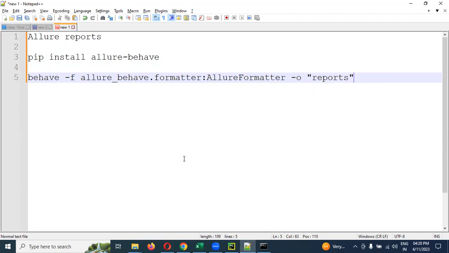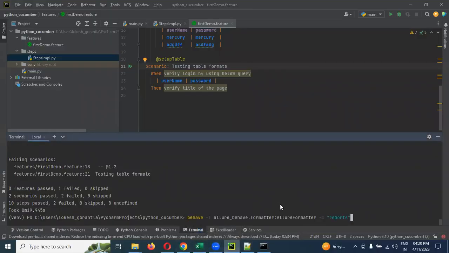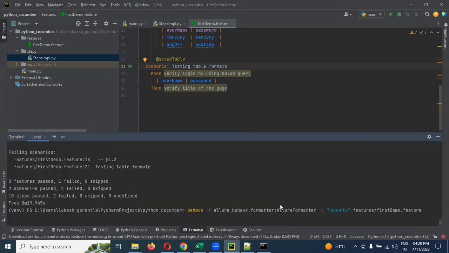Again, close the double quotation, and then you have to specify your feature file, the feature file you want to run. That feature file name you have to specify. Okay, this is the format we need to execute. I'm going to copy this, go here and paste it, and then give a space and ours is features slash first demo dot feature. And I'm entering it now.